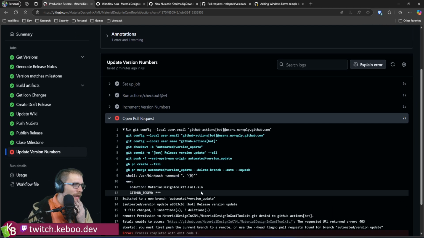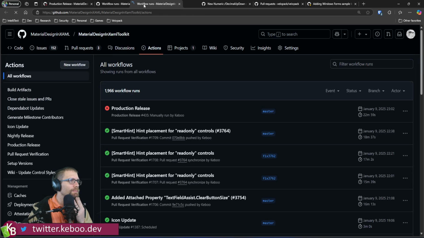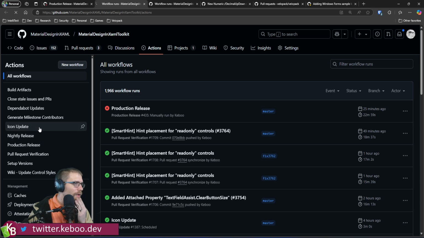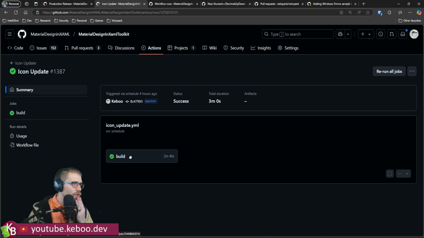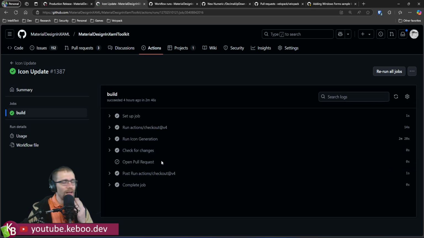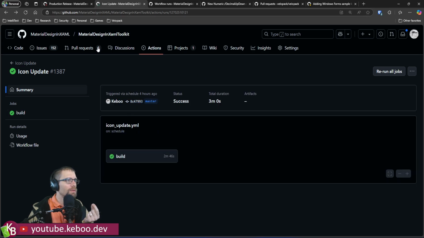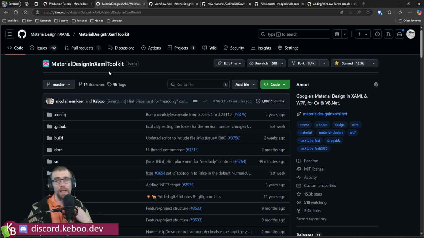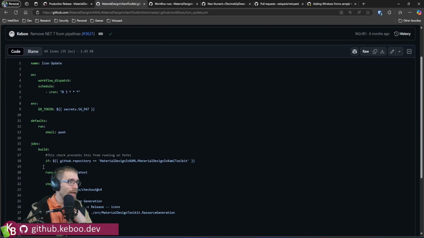So we have all of this. We know there is a GitHub token here. So here's what's bothering me. This icon update one is known to work. Now, it hasn't run the open pull request in a while because there haven't been any updates to the Material Design icon set in about 7 months. So there is a chance that this pipeline does fail, and I'm just too stupid to realize it.